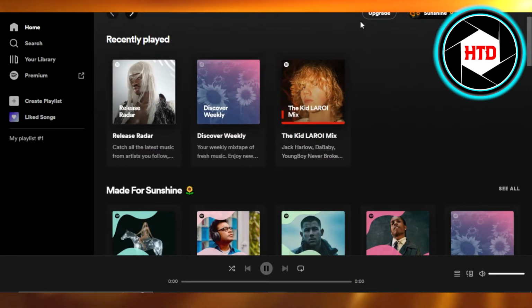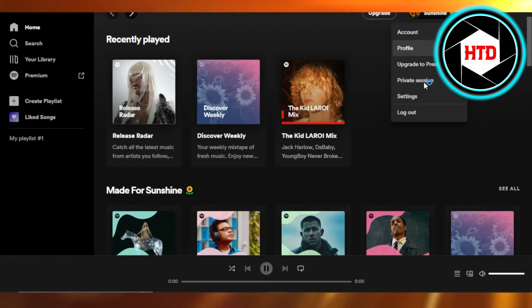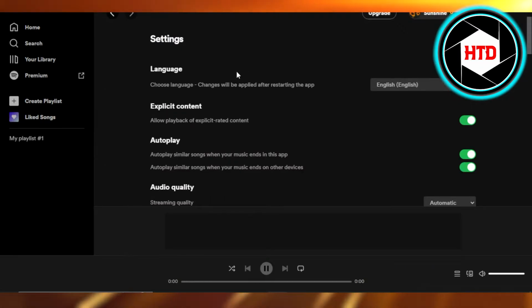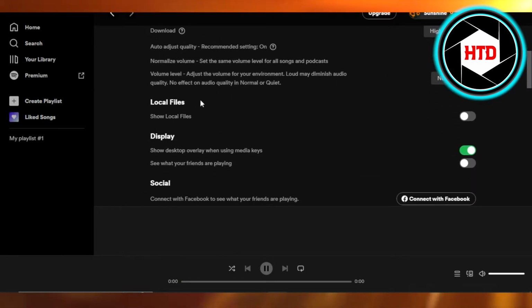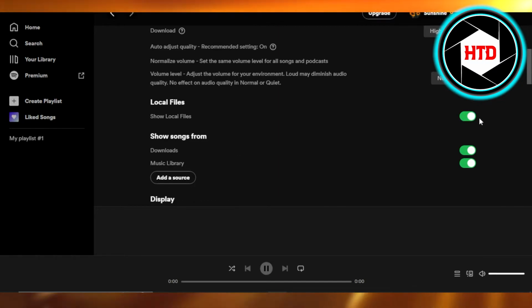Spotify. In order to enable that option, you have to click on your profile right here, and then you have to click on settings. It will open up these settings for you, and you just have to scroll down. So once you get right here, you can see we have local files. Show local files. You have to enable this option. If it's gray, that means it is disabled and you cannot see your local files. And we want to enable this one. We're gonna make it green.